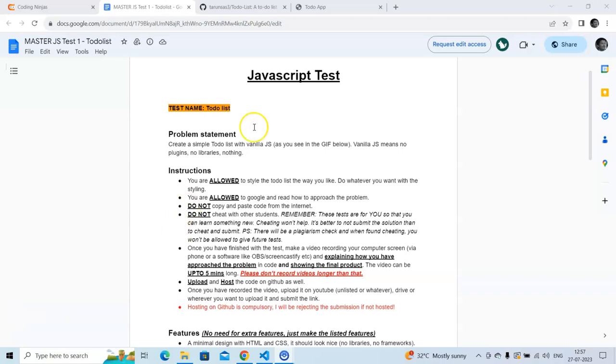Hi guys. So today this is the front-end project I'm working on. The test name is to-do list, and the problem statement is to just create a simple to-do list with vanilla JS.